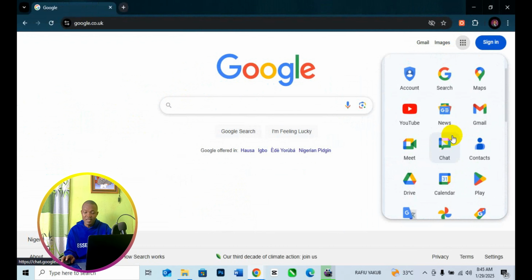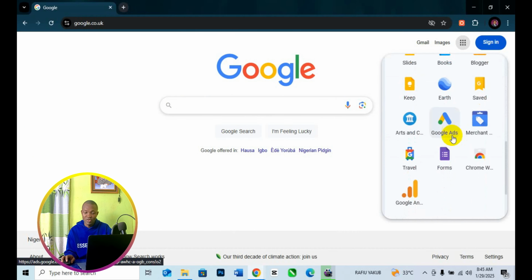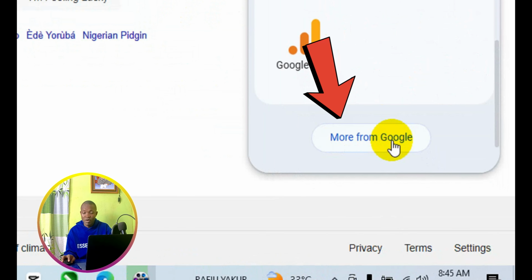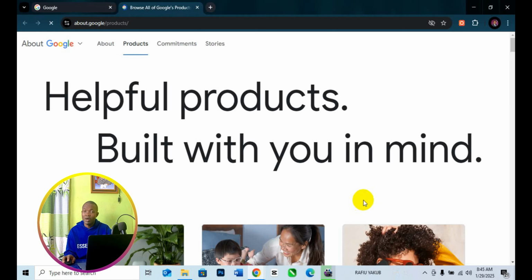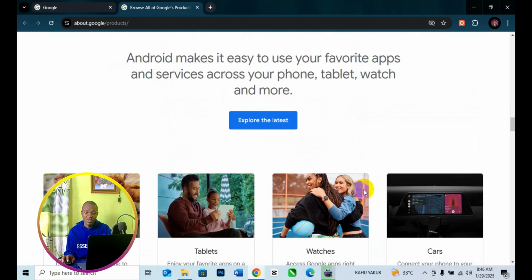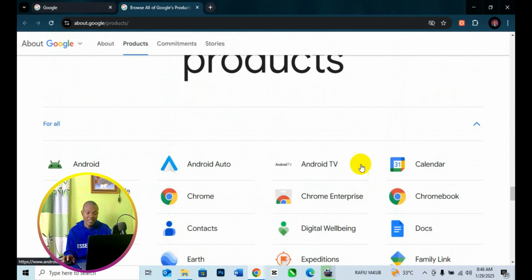But in some cases, if you cannot find the Google Gemini AI tool right here, what you need to do is to simply scroll down and navigate to More from Google. Click on that, and it's going to load up the all Google products page. Next, scroll all the way down until you get to all Google apps at the bottom right here.